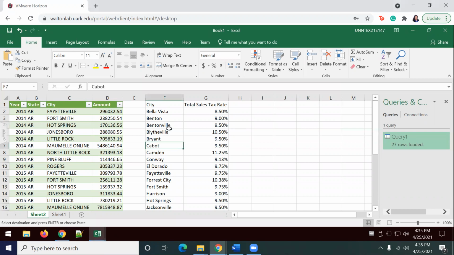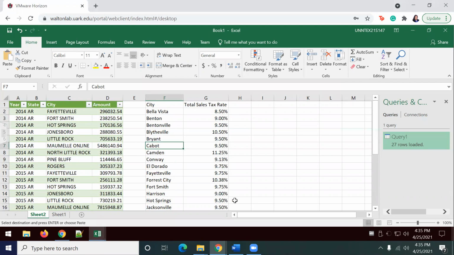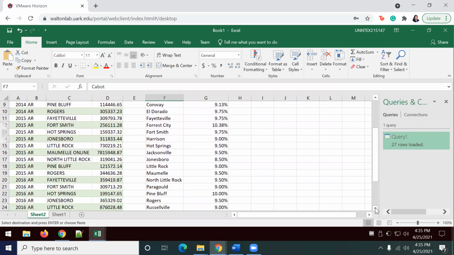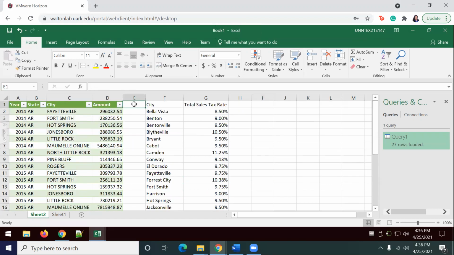So before we continue with our VLOOKUP, the first thing I'm going to do is, let me use my mouse here, scroll down a little bit. And you'll notice that Mommel does not say Mommel Online. It only refers to it as Mommel. So in order for our VLOOKUP to correctly work, we want to make sure that Mommel Online matches with the information from our table, Mommel Online. Okay, so now we're ready to start our VLOOKUP.